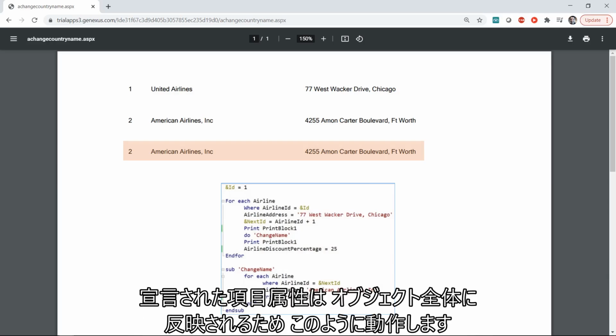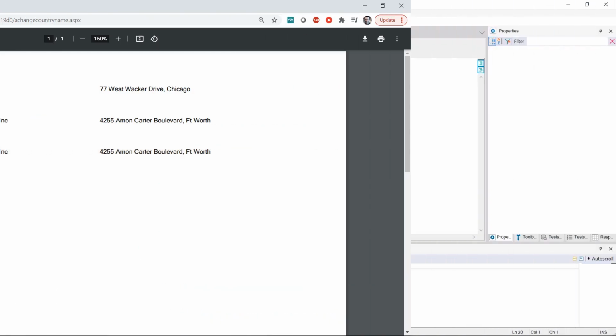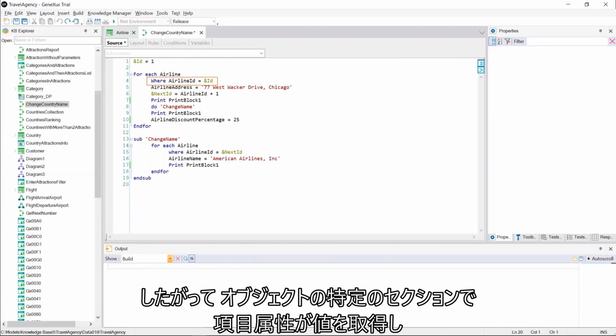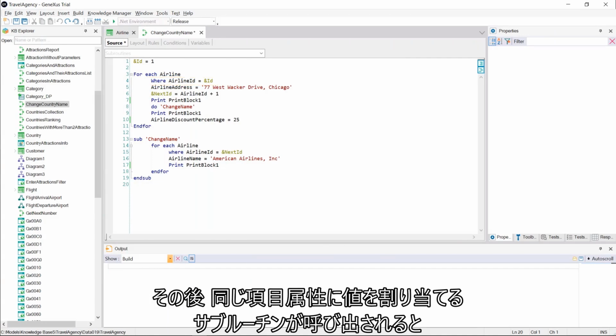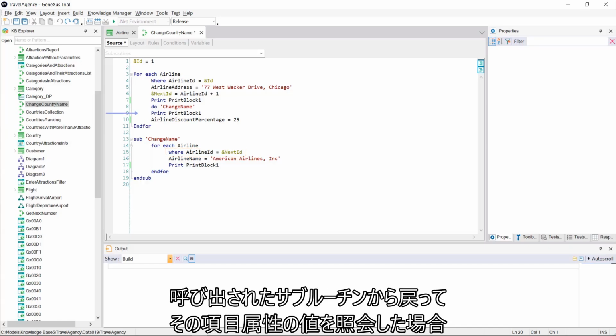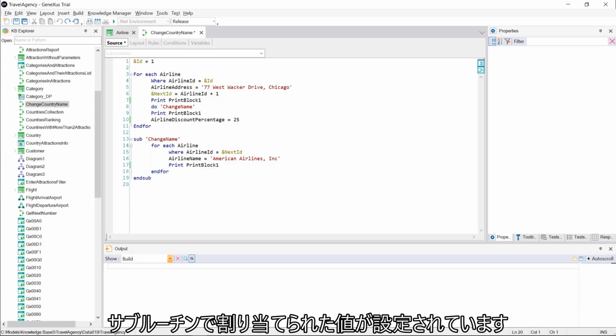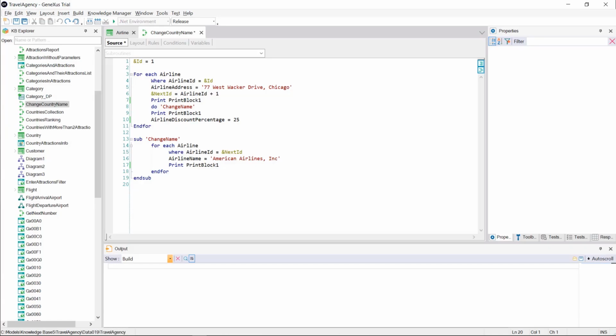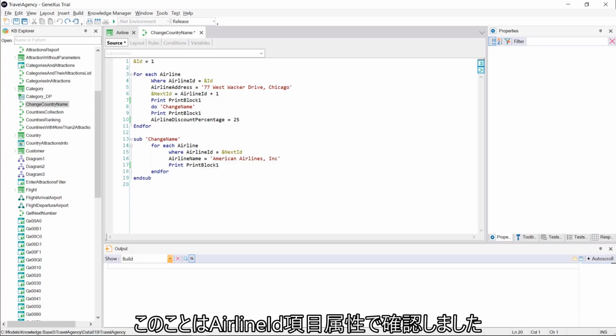It works in this way because the declared attributes will be global to the object. Therefore, if an attribute takes value in a certain section of an object, and subsequently a subroutine is called that also assigns a value to the same attribute, when returning from the invoked subroutine and querying the attribute's value, it'll have the value assigned in the subroutine. We've just seen this with the airline ID attribute.